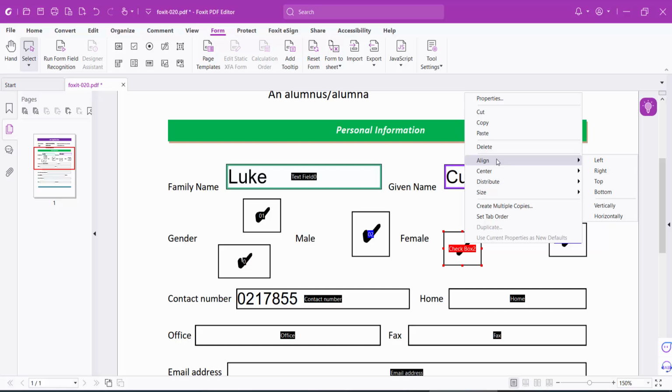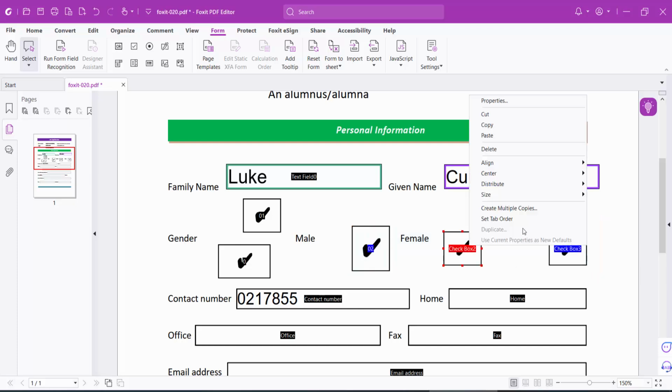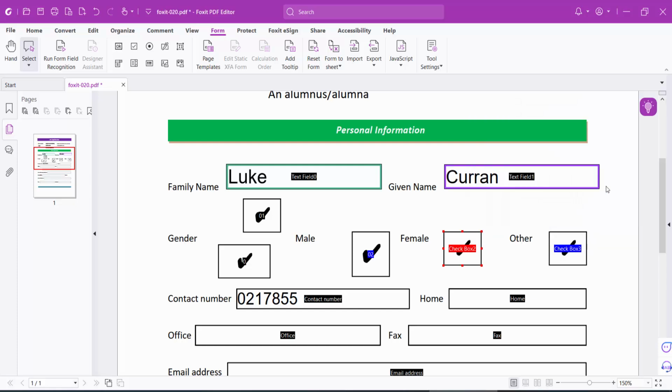I will align these checkboxes horizontally, and see this horizontally now aligned. Also I will align these checkboxes with this top align, and see this top align now fixes.